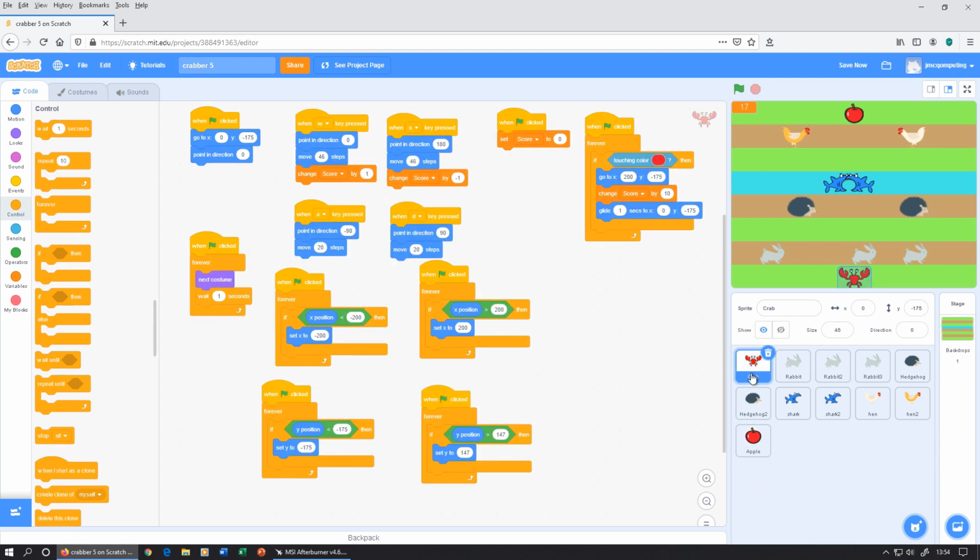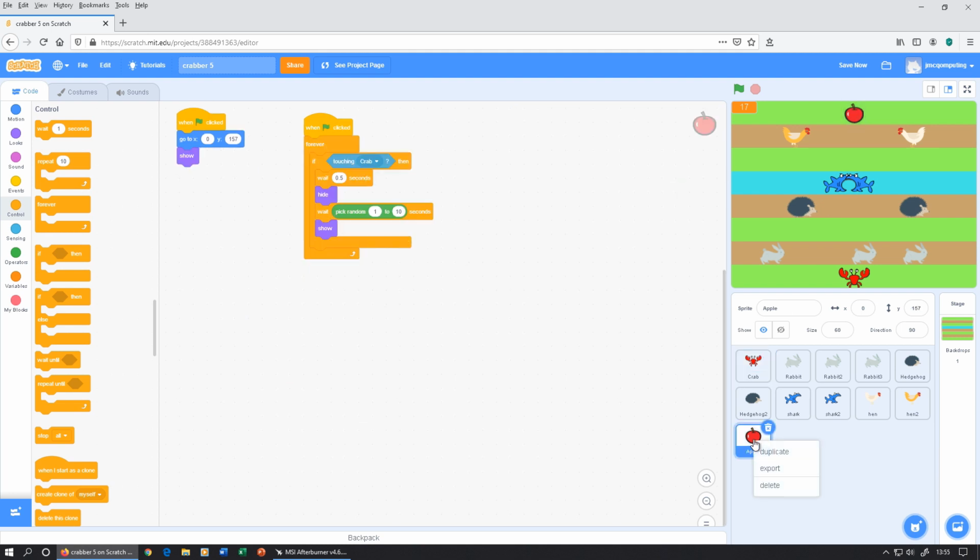Because on our crab we were touching a colour and not this specific sprite, that makes it very easy now to right click and duplicate. Or if you remember, if you're on a Mac, hold down the control key and click to duplicate. So that gives us our second one, which I'm going to place there, and we duplicate again to get our third one, which we're going to place about there.